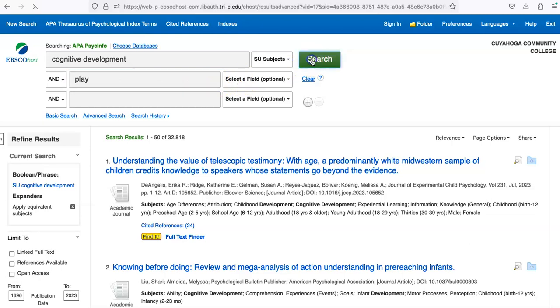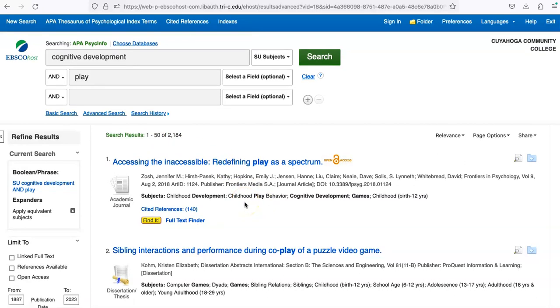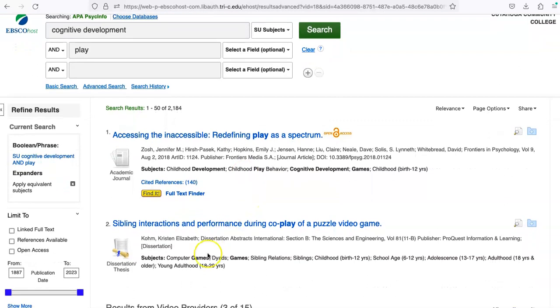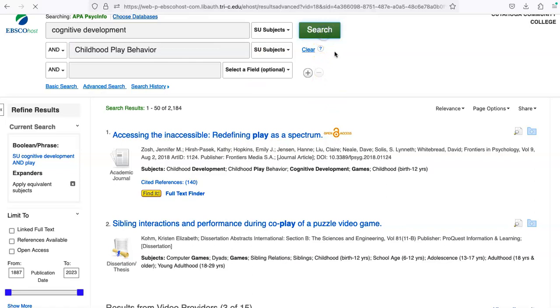By getting a little more picky, a little more specific, you're definitely going to drop things down a little bit. As we start looking at these, we see computer games, we see games, we see childhood play behavior. And if one of these really jumps out at you and you go, ooh, that sounds exactly like what I want, well, we highlight it, we copy, we paste it in there, and we say subject. And then we click search.